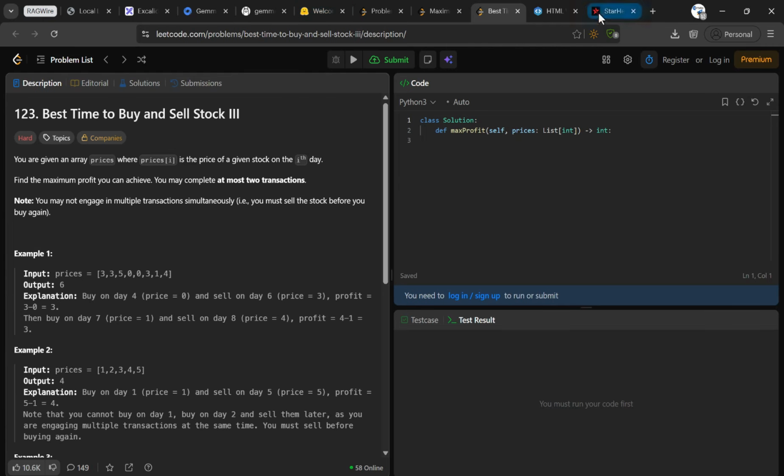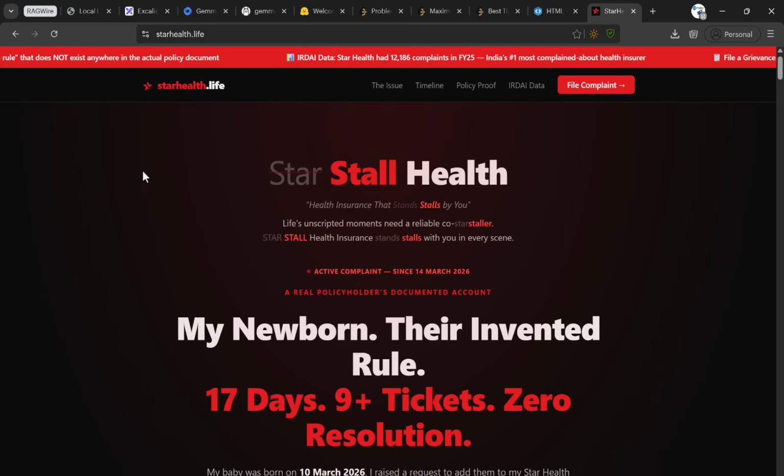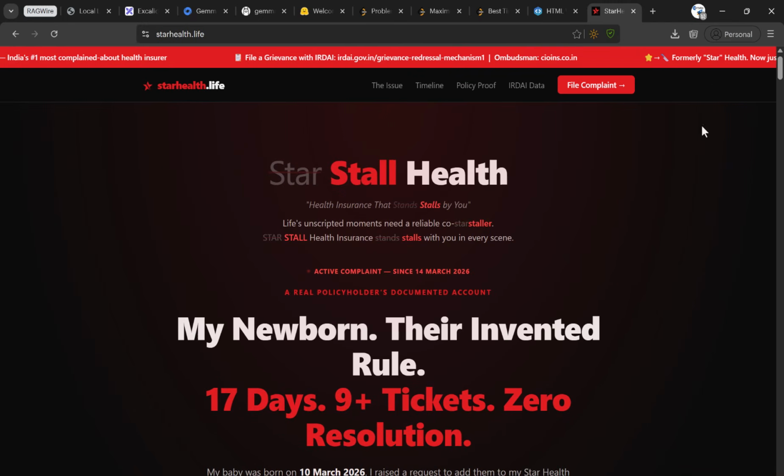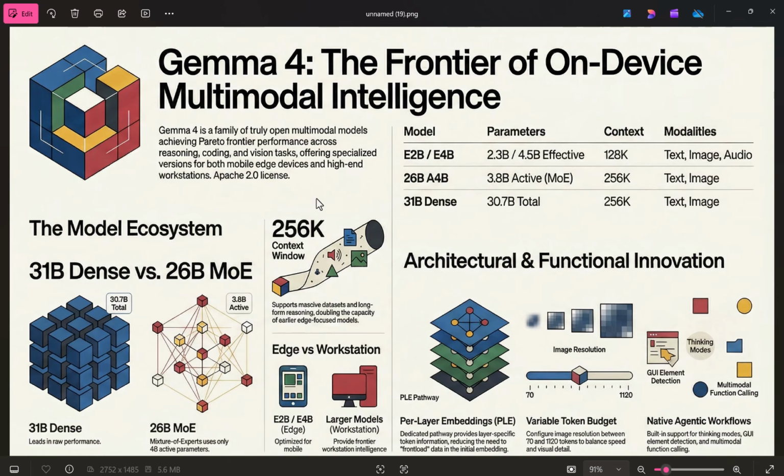Apart from that, I'll also be trying to replicate this particular website through the screenshot, and then I'll find out if this Gemma 4 model can replicate this screenshot as an HTML file. Let's go ahead and see what capabilities are available with the Gemma 4 model. As it claims, it is multimodal, and I have also done the testing: yes, it is a multimodal model and it really does a very good job.